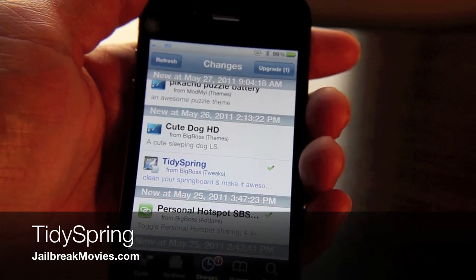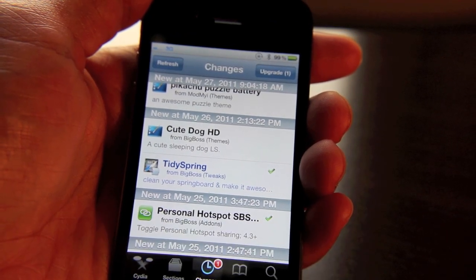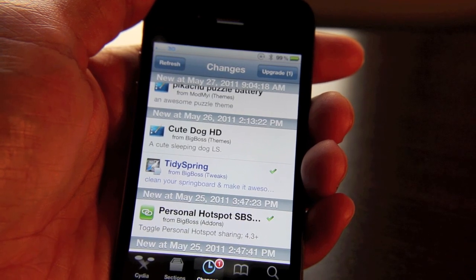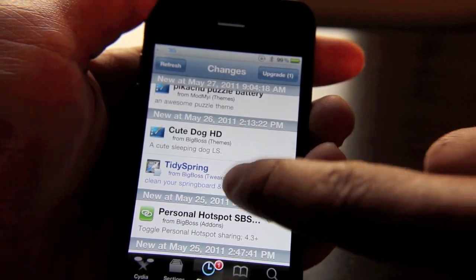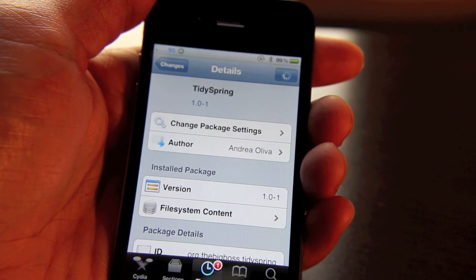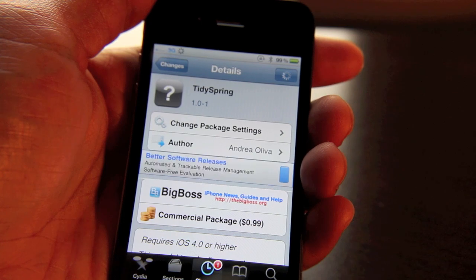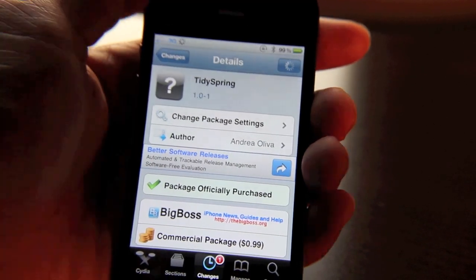We're going to talk about TidySpring today. TidySpring is basically a way to clean up your SpringBoard, to manage your iPhone SpringBoard down to very minute detail. And I'm going to show you that here in a second. Now, it does cost 99 cents on the Cydia store, so just be prepared to fork over $1 if you want this type of functionality for your iPhone.